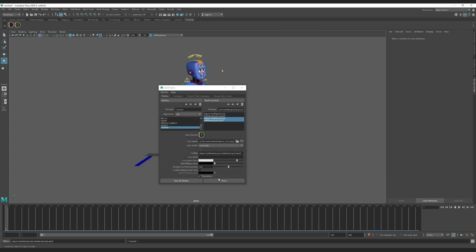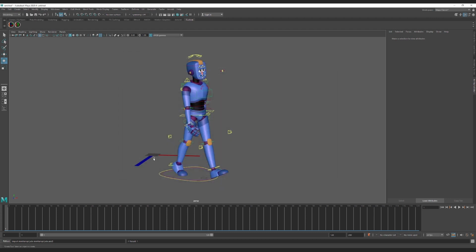This time using the axis icon. And that's it, we have the script installed. So let's go through how we would use this script.